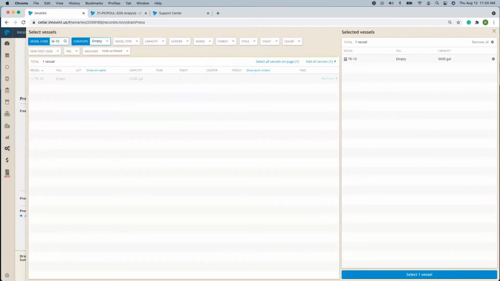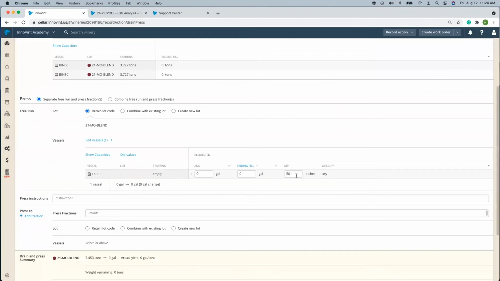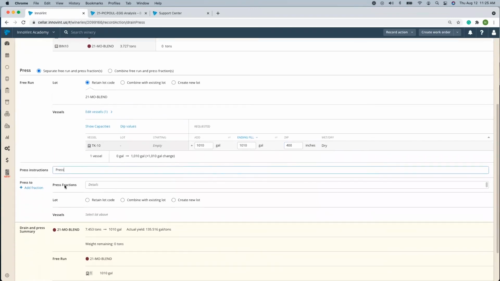Okay, I've selected my tank to drain into, and I know it has a dip of 400. See how easy that was? I got my fill so quickly. Next, I'm going to go ahead and enter my press fraction information. If you have additional press fractions, you can always add more using the plus add fraction button.